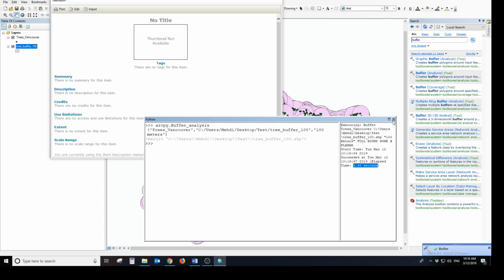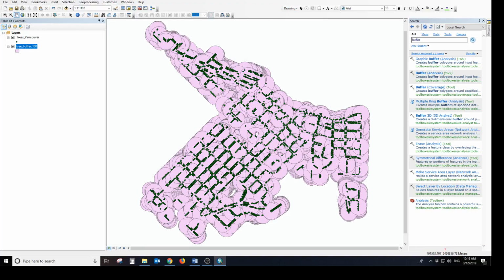So let me just close this window now, and this one. So you can see that there are lots of buffers around each of these trees created in our test folder.